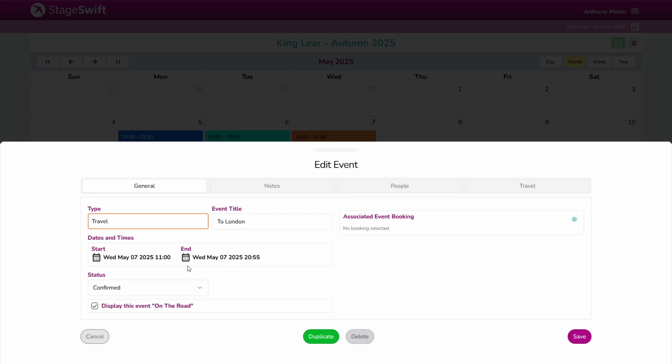If I go to travel, again, it's the same sort of thing. Few bits missing that aren't relevant to travel. You can give it a title, the start and end time, and you can say whether the travel is confirmed, cancelled, or to be confirmed again. And you could also say whether this would be displayed on the road.